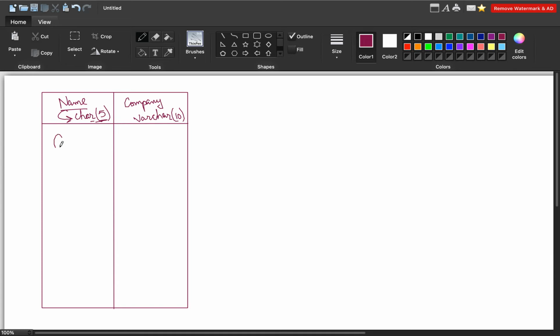Now let us take the first example. Assume I insert A, A, A, 3 A's, but here I have defined 5. Char 5 means it will accept these 3, and for the remaining 2 characters it will leave blanks, but it will consume these 2 blank spaces as well. Whereas for varchar, suppose I insert X, Y, and Z.